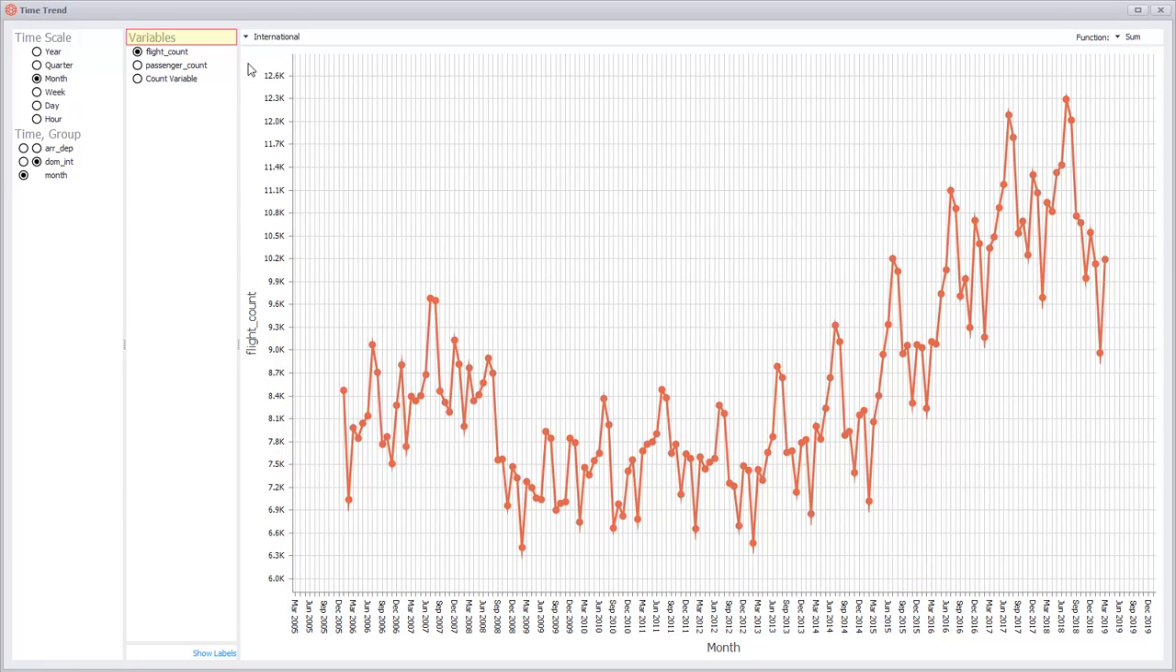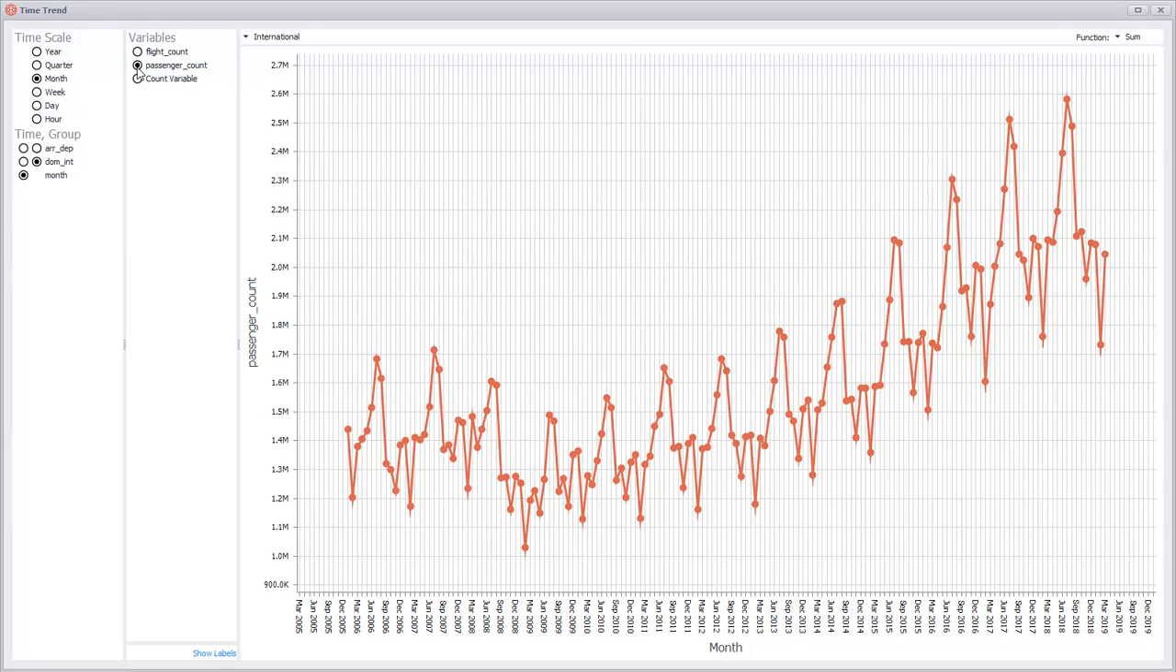You can select among the available variables. Let's change the time trend to give the passenger count. From the timescale options, you can change the scale of your x-axis. Let's rescale from month to quarter.